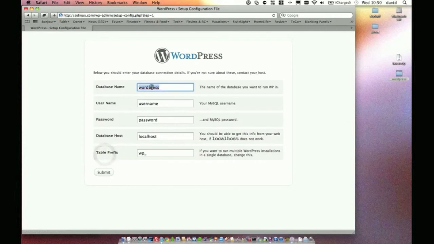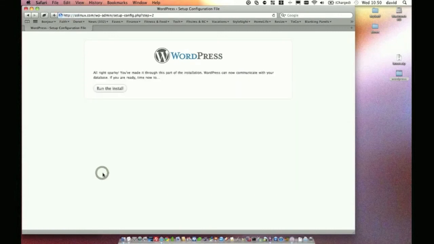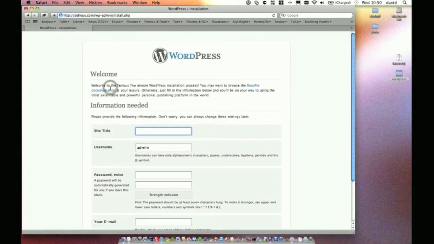So let's go. The database name given to me by Donet when I created my Fusion website was db1_Linux_com. My username is Linux.com. My password is testing5545. My database host is mysql.donet.com. So these are items 1, 2, 3, and 4. For number 5, I told you we were just going to leave it at the default, WP_. So I'm going to submit that and run the install.